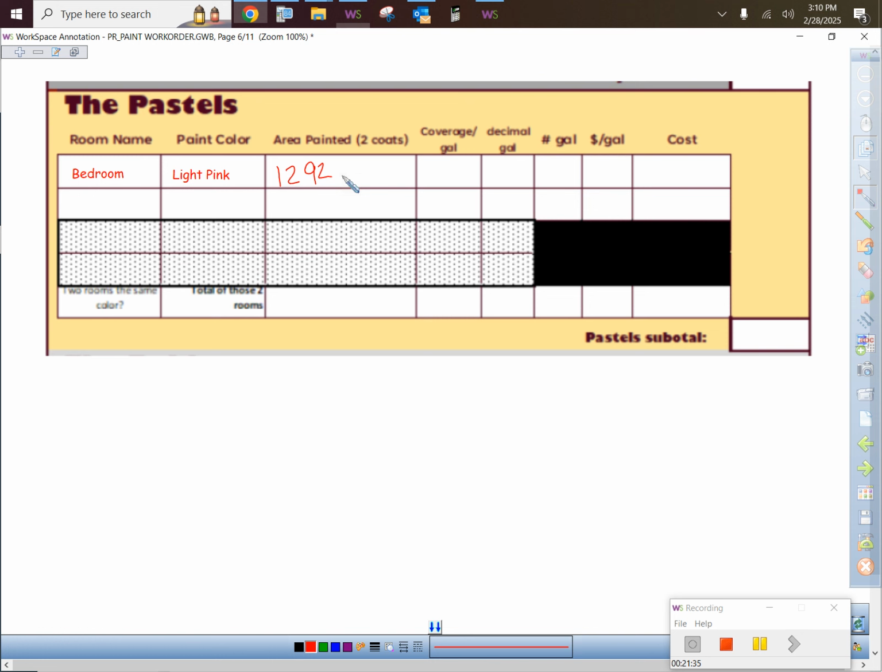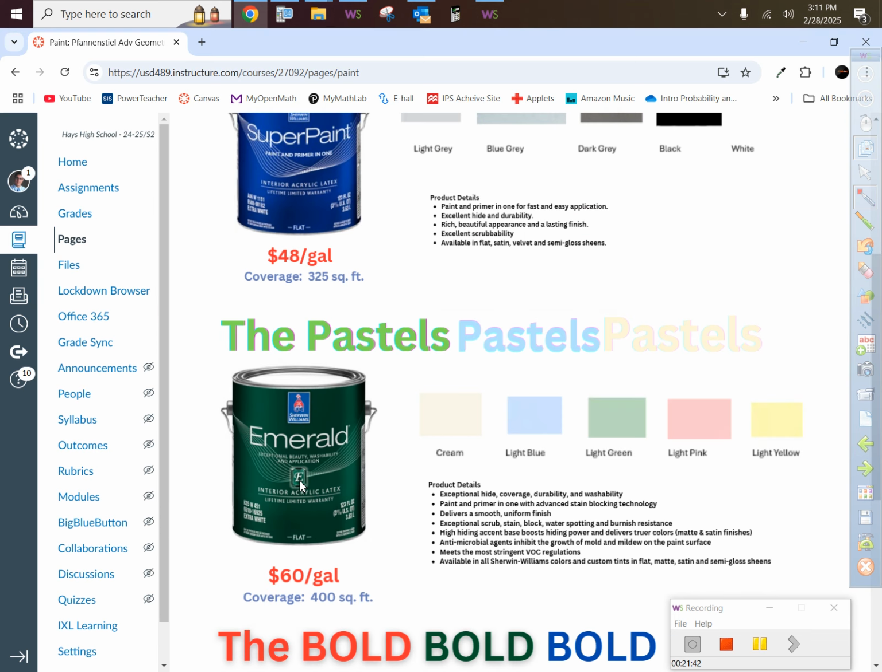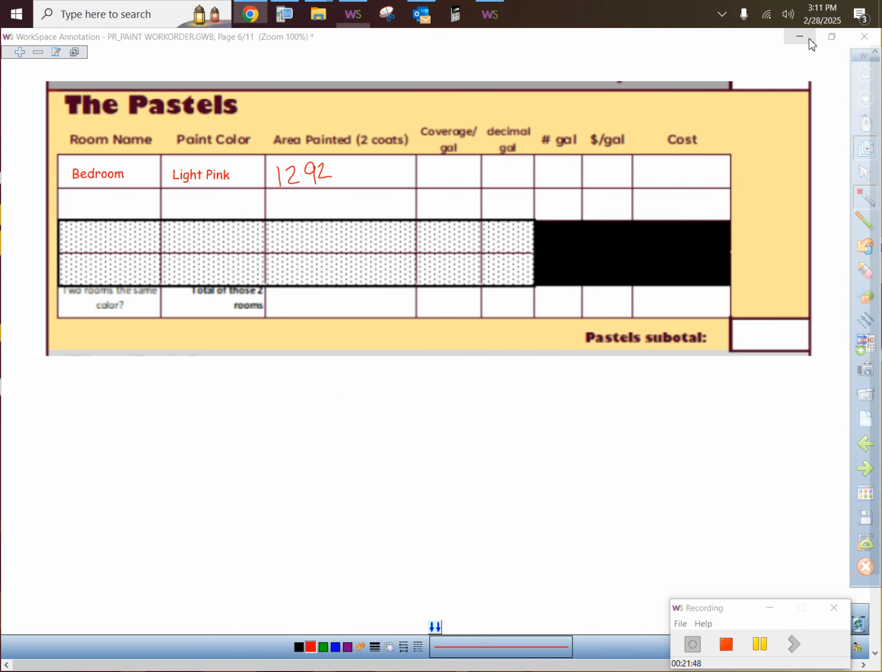That was my 2 coats, right? And then how much coverage per gallon, getting that off of Indian's Hardware Store. This is the pastels, here's my light pink. I get 400 square feet per gallon. So we're keeping this easy to read and just going to put the 400. We don't need the label of square feet.